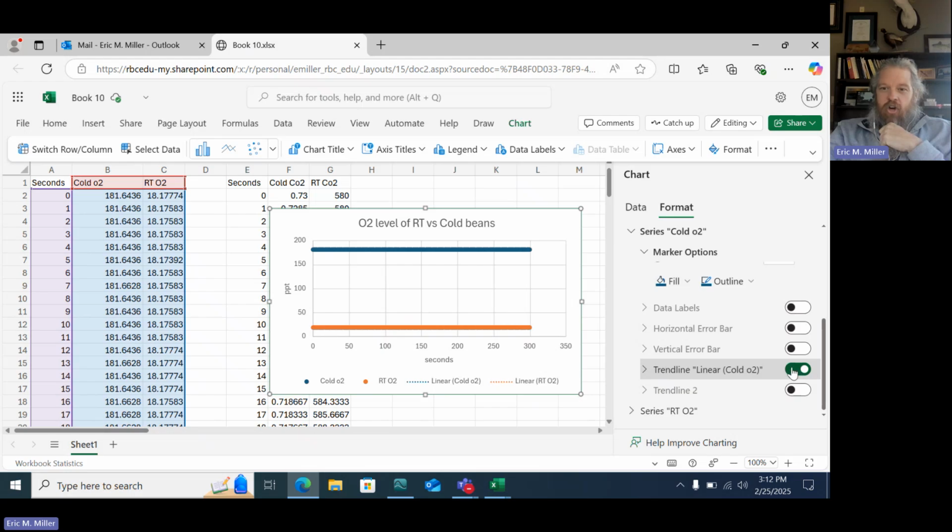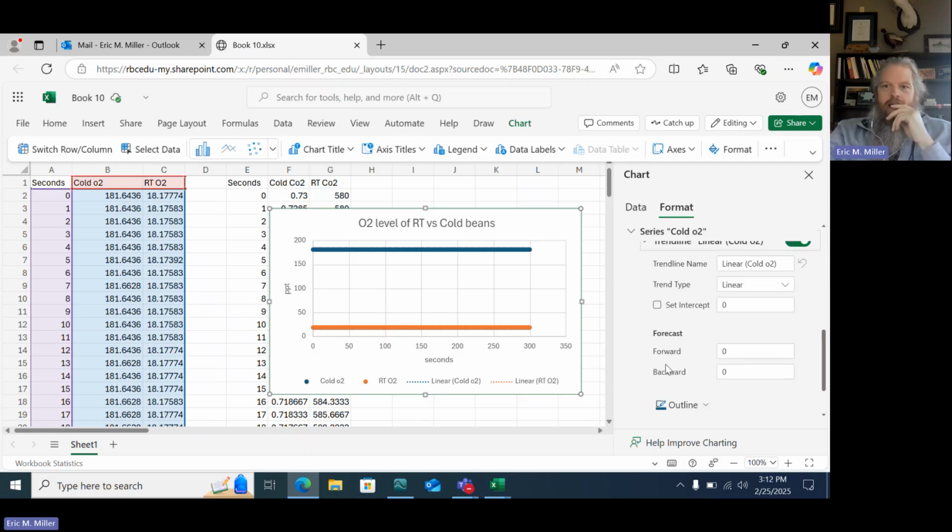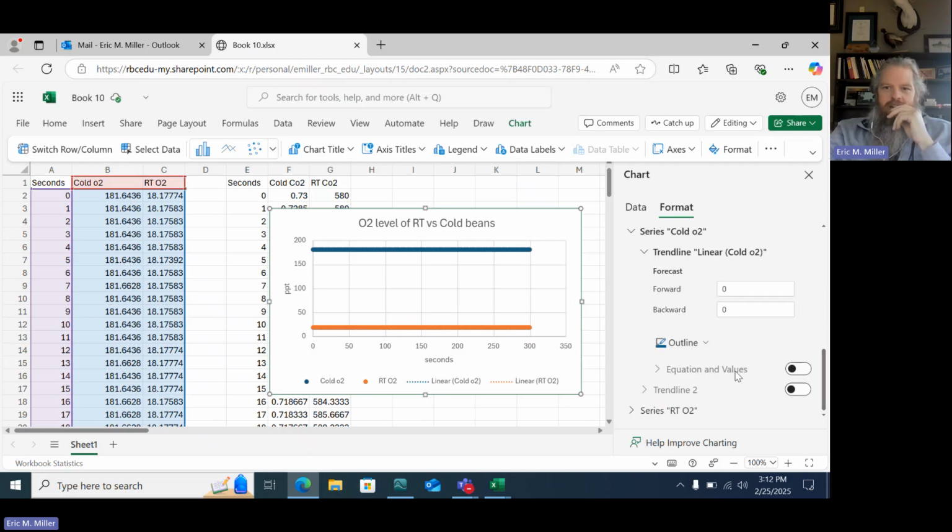There's our trend line. It's turned on. So you don't have to right click and go to trend line. You can do that from here as well if you want. Hit this little arrow right here, and now you get some more options. And we want to scroll all the way down, and we want to turn on equation and value, and we want to display R square value. So boom, there it is. There's that information we need.